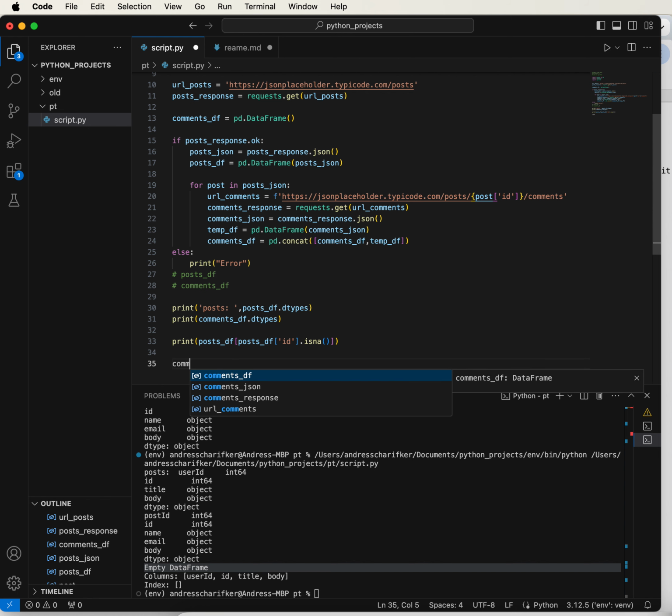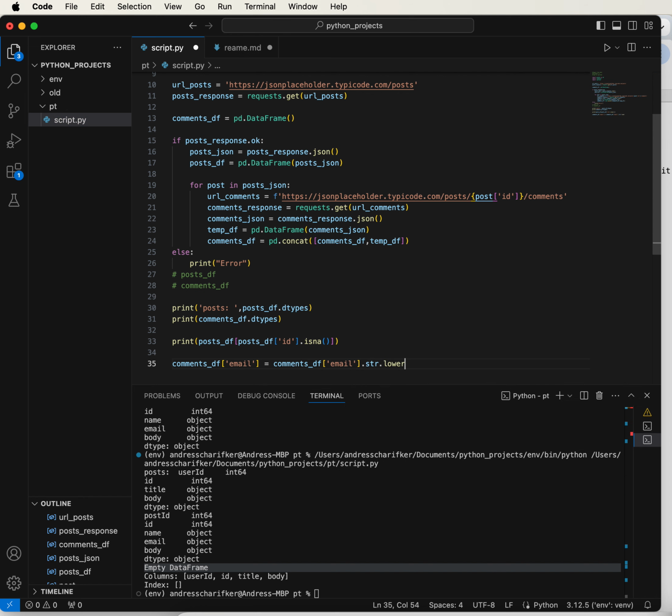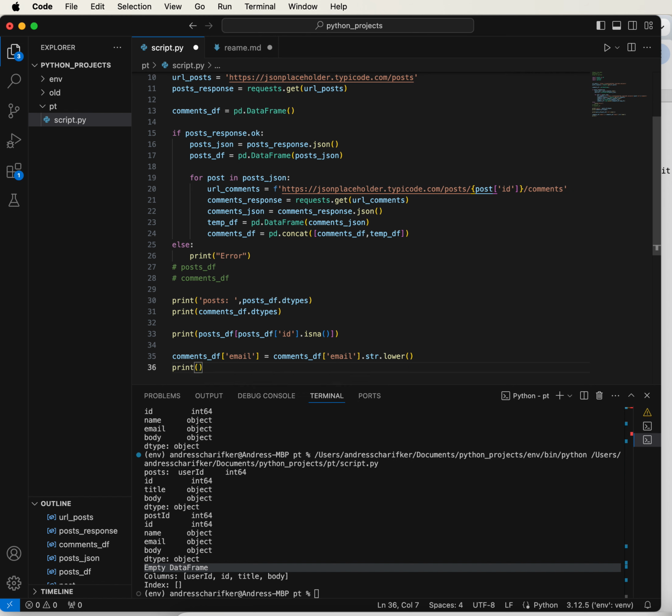So for that, I'm going to do comments data frame email equals, come on, copy, dot. So it's a string method, lower. And I think this should work, it's a method. Print comments data frame, just to check.